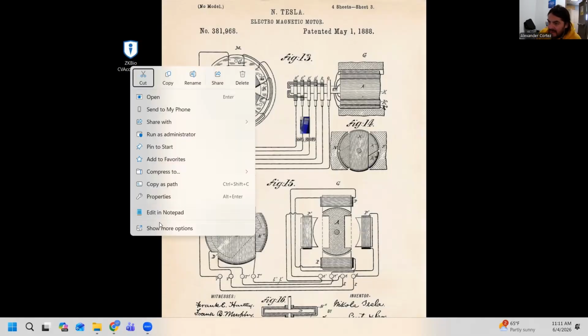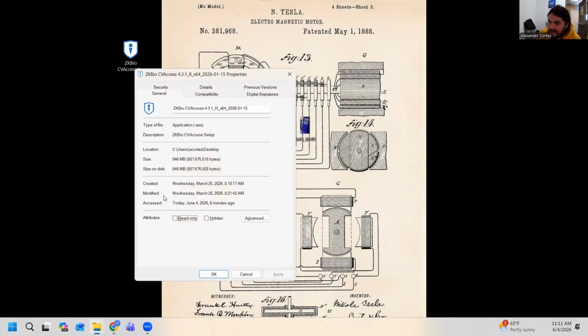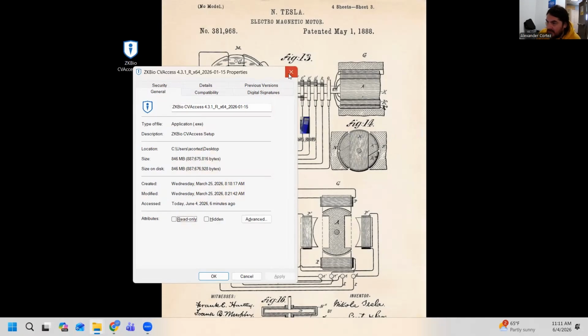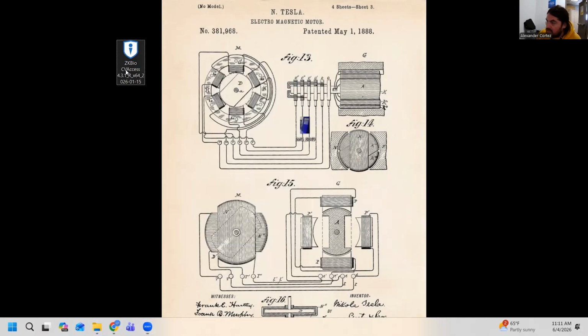So what you need to do is essentially, it's a program that you download from the ZK Bio website. It's around 800 megabytes, 846 megabytes, so it's nothing super big. So this is a program, right?